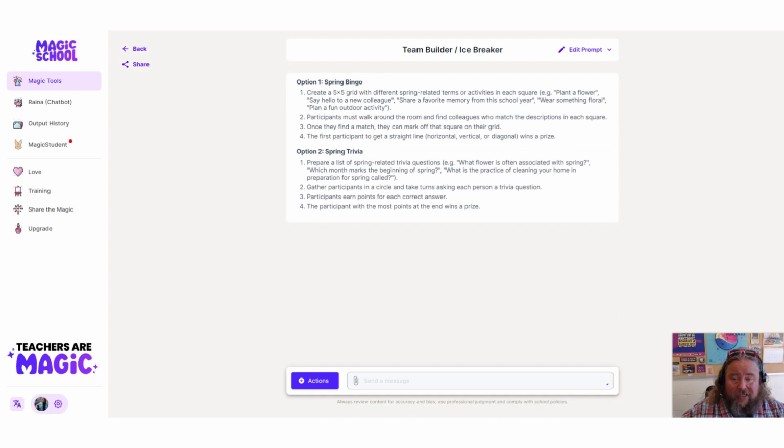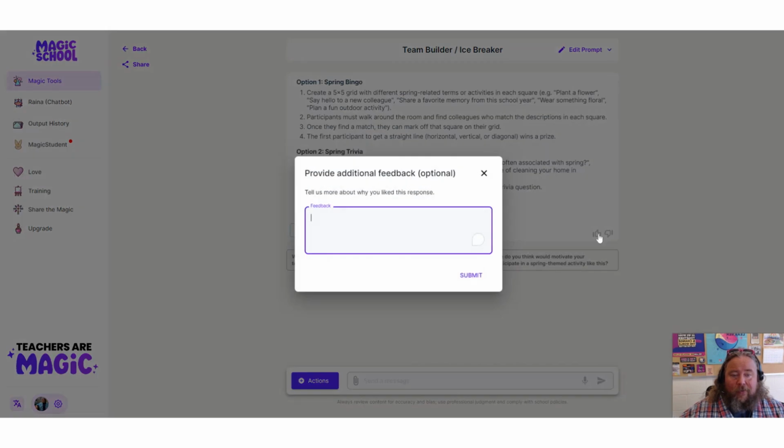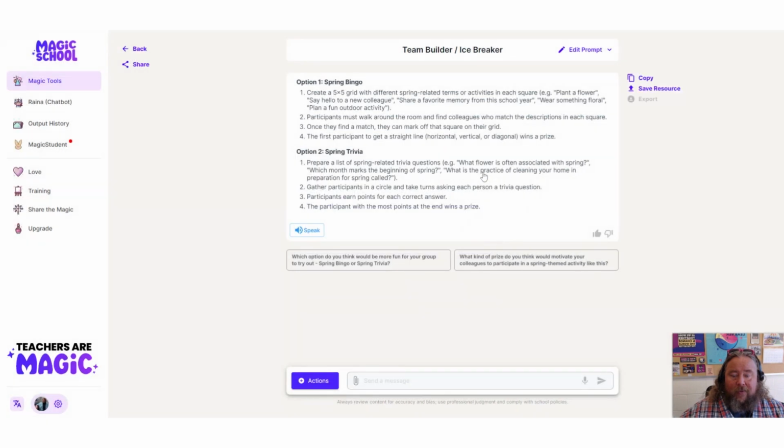I love this because it's hard to come up with these yourself. And I used to have to look them up on the internet. This is really handy. So spring bingo, create a 5 by 5 grid with different spring related terms or activities in each square, like plant a flower, say hello, new colleague. So these are kind of fun. I've done this before. And then spring trivia, which is also fun. So prepare a list of spring-related trivia questions, like what flowers are often associated with spring, what month marks the beginning of spring, etc. I like the speak button that's now here. I also like that you could up or down the results and give feedback, which is handy.